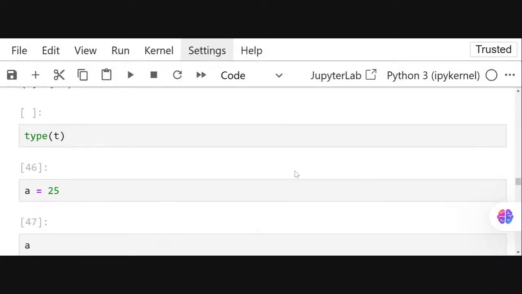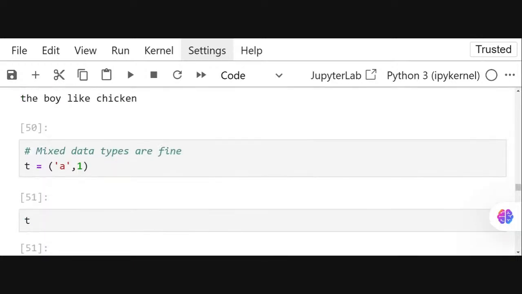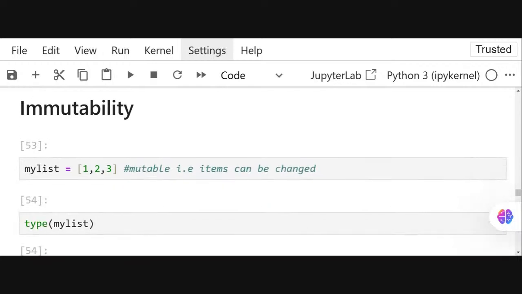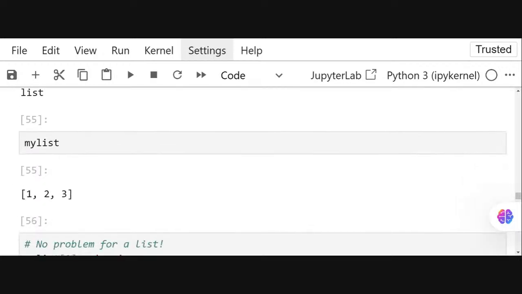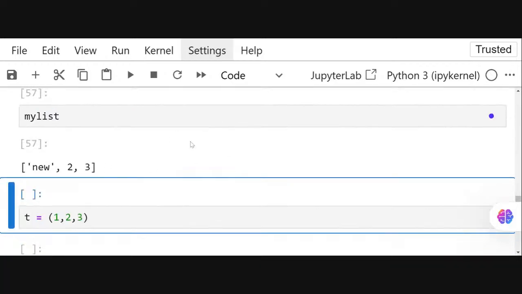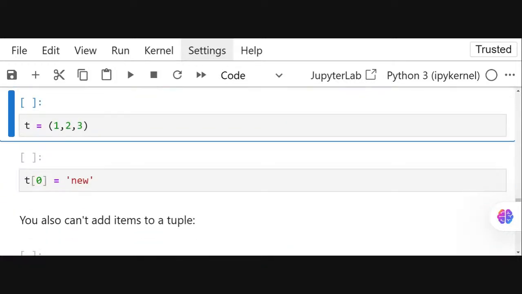So we are here. I showed you that one. So mixed variable, we can do that. Indexing, we can index a tuple. So say immutability, now what we're talking about here. I said we can add, can you see? We have changed the value of index 0 to new from 1. So let us see if we can do it with a tuple.